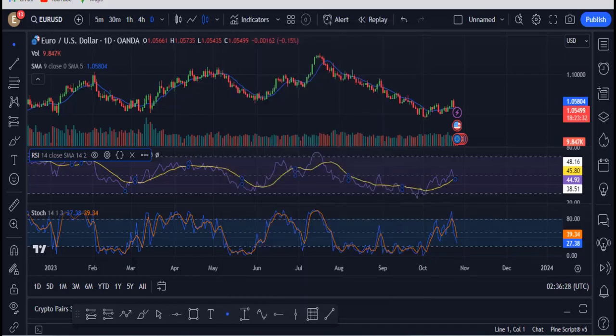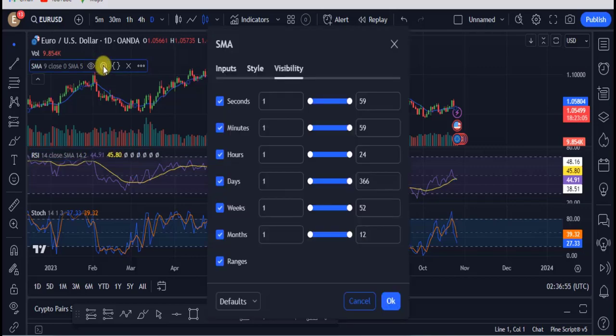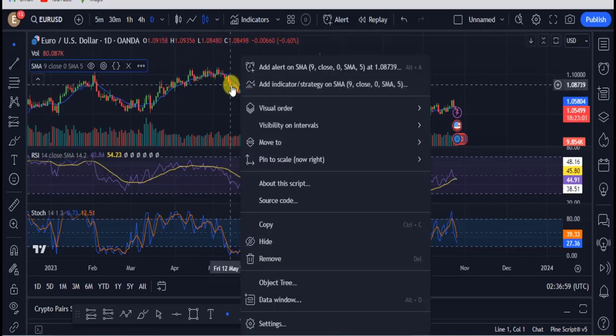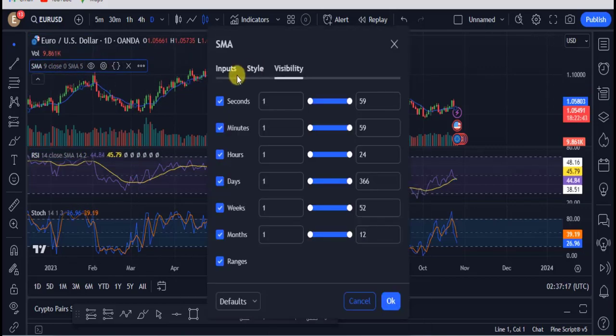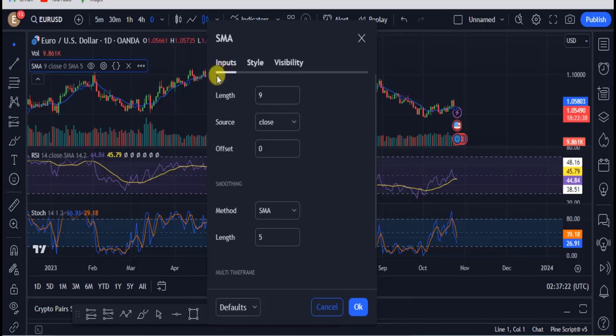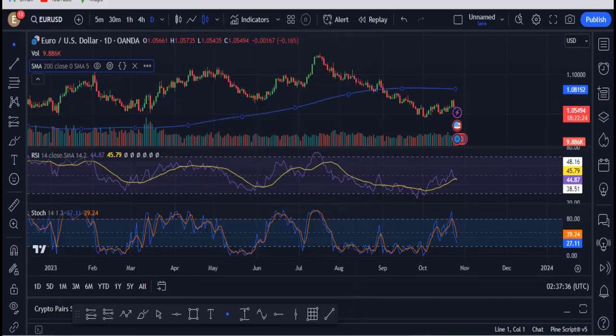Say you desire the 200-period moving average. By default, the moving average is set to a 9-period. But no worries, you can adjust that effortlessly. Hover and click on the gear icon, or simply right-click the moving average on your chart. Either way, it's the same result. Head to length and enter 200 for that 200 moving average. Hit OK, and it updates in an instant.